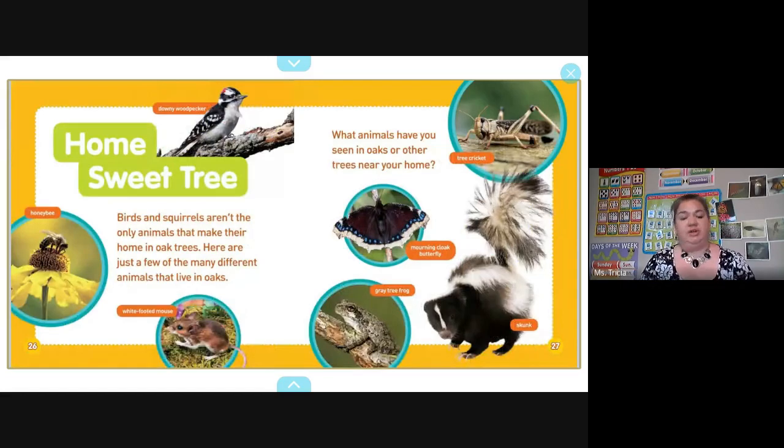Home sweet tree. Birds and squirrels aren't the only animals that make their home in oak trees. Here are a few of the many different animals that live in oak trees. We see a honeybee, we see a woodpecker, we see a mouse and a frog, and a butterfly and a cricket, and even a skunk.